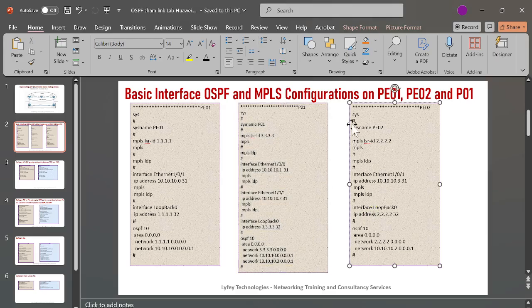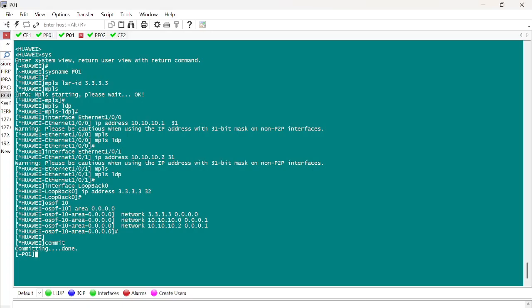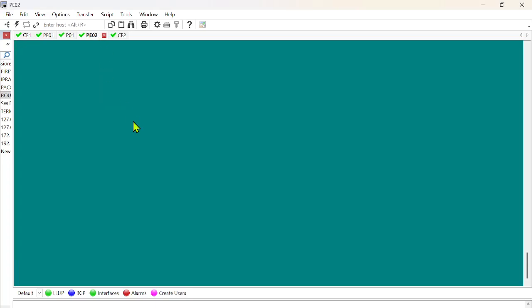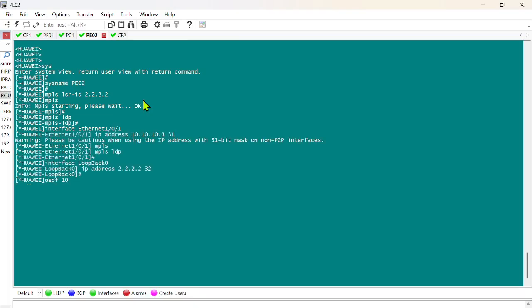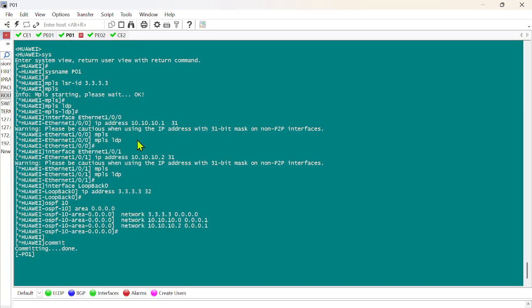Finally, on P02, we also need to do the same. We configure sysname, we configure MPLS LSR ID, we configure MPLS and MPLS LDP, and then we activate the interfaces. We configure the IP address on the interface and configure OSPF on the node to achieve connectivity. So this is P01 and then P02. So I'll do the configuration on P02 and then we can verify the configurations first before we move to the next step.